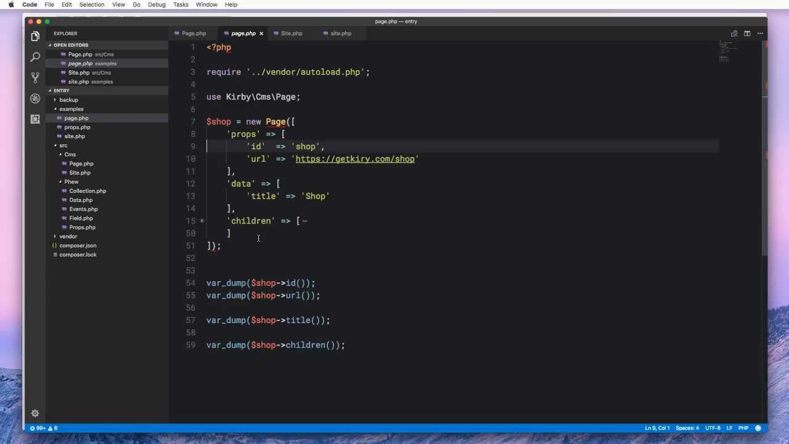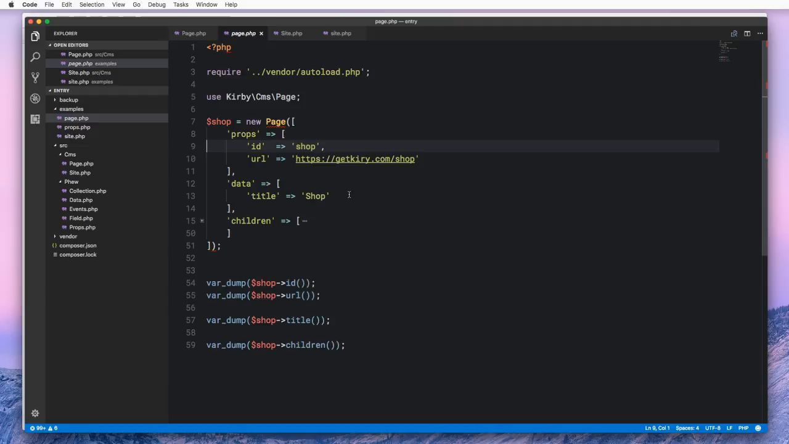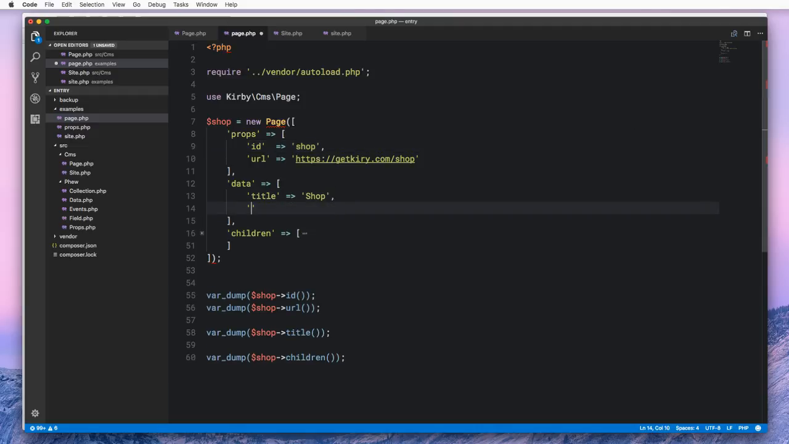So this is basically how it looked like. You create a page, you put some props in. Props would be like the ID as it's here, the URL, the template. What do I have as well? Let me look. So here are the props, the slug, the parent. Then you can pass any kind of data in here. Yeah, doesn't make sense for a shop, but let's put it just in there.